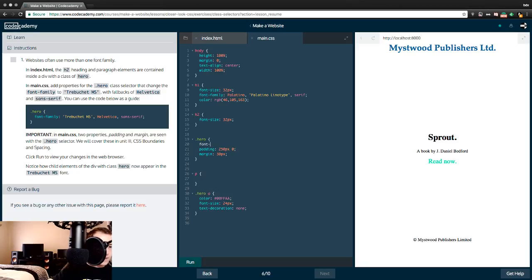Font family. Helvetica. Run. Success. Onwards. 7 of 10.